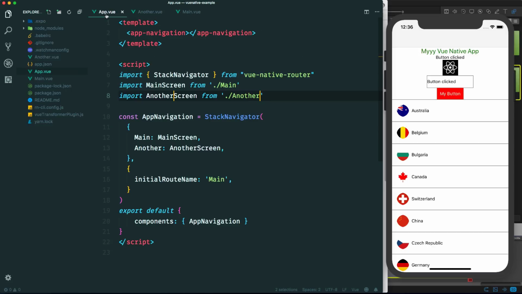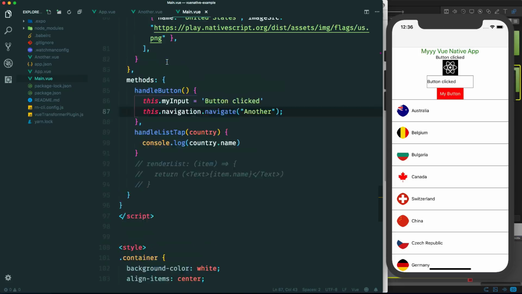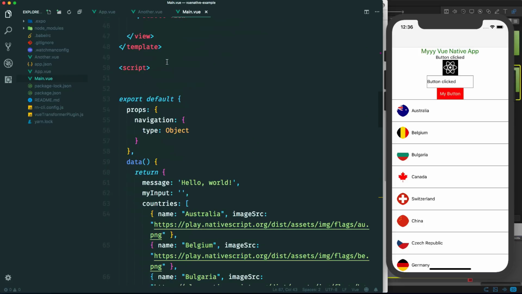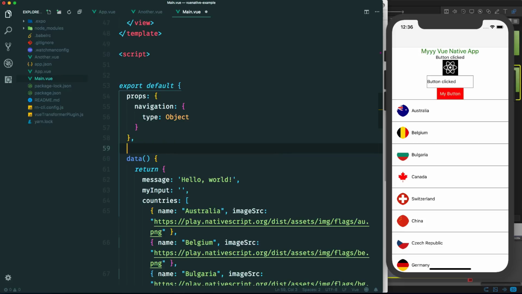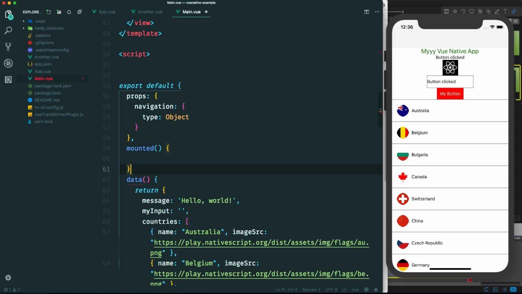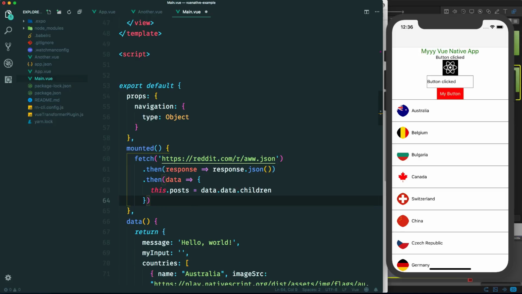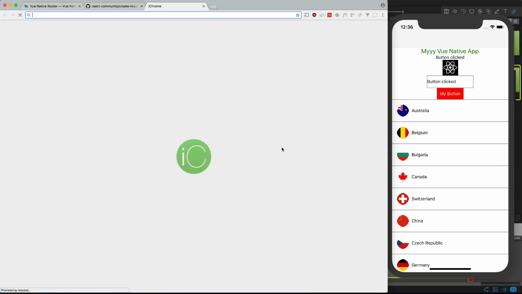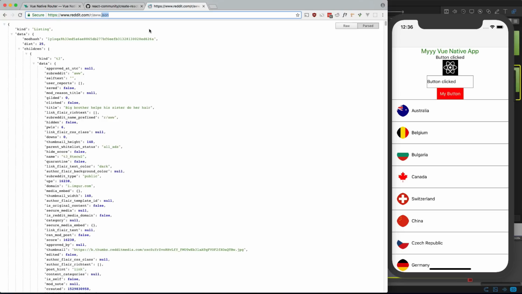Okay, let's go back to our app. Sorry, our main view. And let's make a mounted lifecycle hook. Let's put it right here. And within here, we're going to make an AJAX call. And it's going to paste it in. I'm just going to use fetch. But you can use Axios if you want. And this just pulls from the AWW subreddit. So if you just go to that, you'll see all the information that pertains to this particular subreddit here.